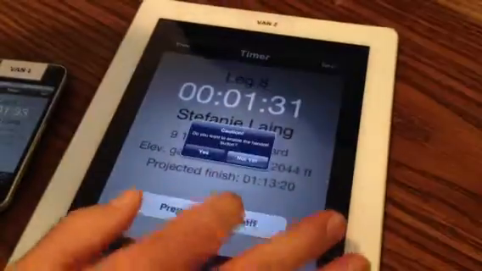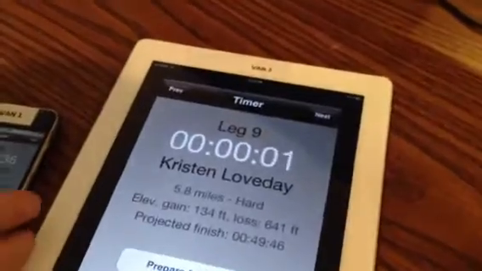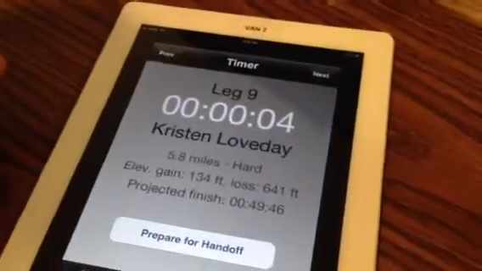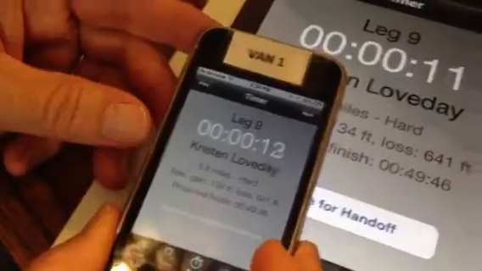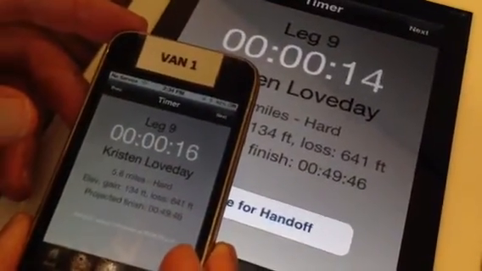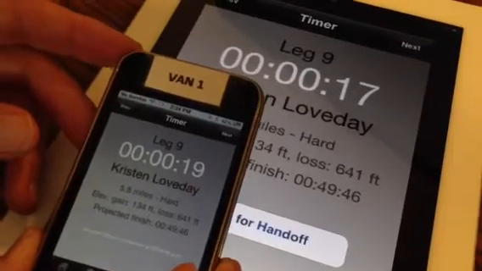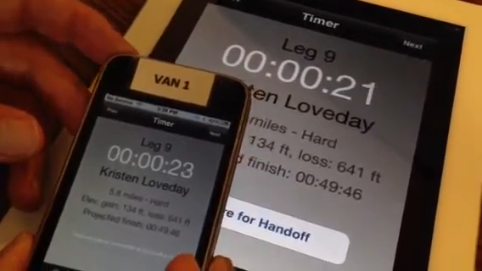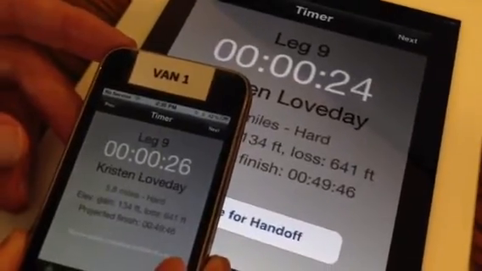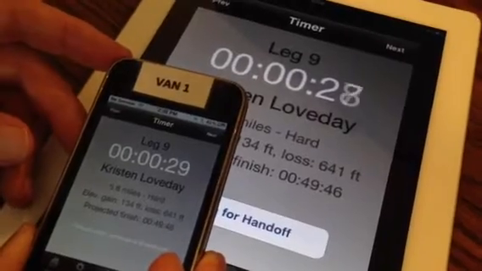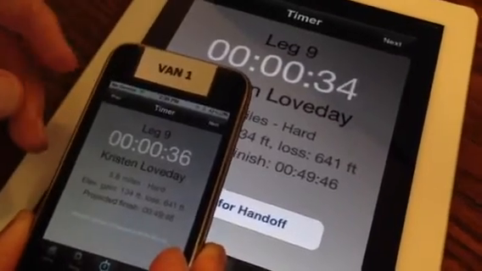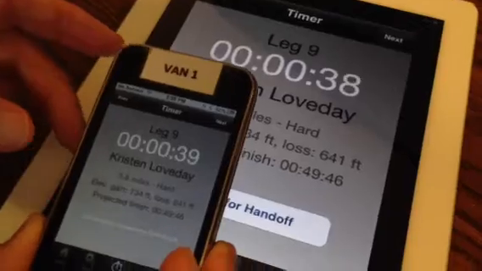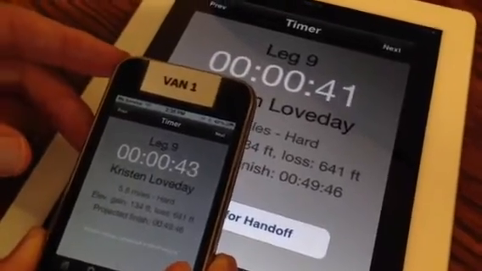If I record another handoff from Van 2, as you can see, the two devices are synchronized. You'll notice that sometimes there'll be just a very slight difference in times between devices. The time that's recorded is just an absolute network time, and so if the device hasn't synchronized its time with the network recently, then it might be off by a second or two. But those differences all get reconciled just on the server.